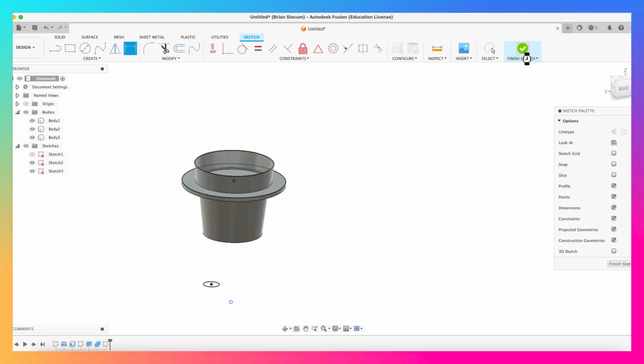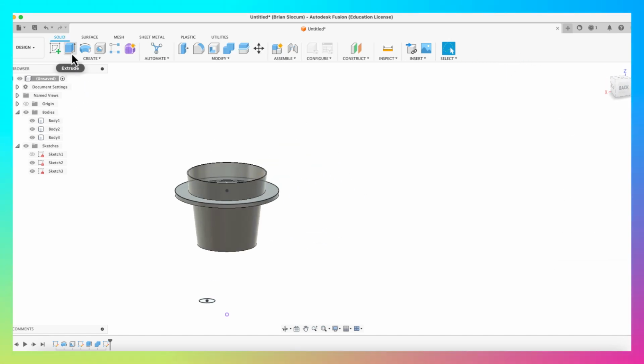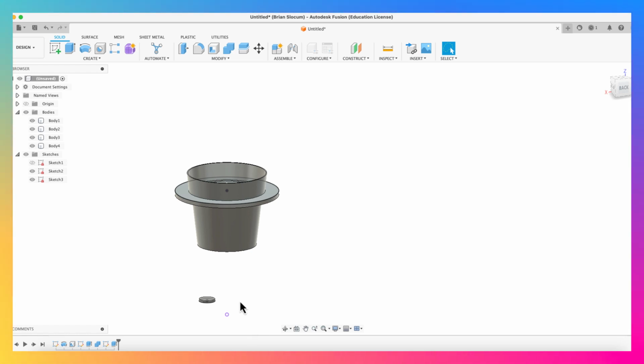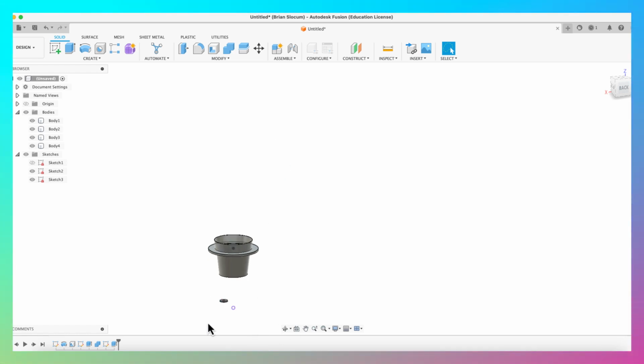Finish the sketch. And I'm going to extrude that, and we'll extrude it up just a little bit. So we'll say like a 1/16 of an inch, 0.0625. And I am going to go ahead and create an array of these things around that center base.